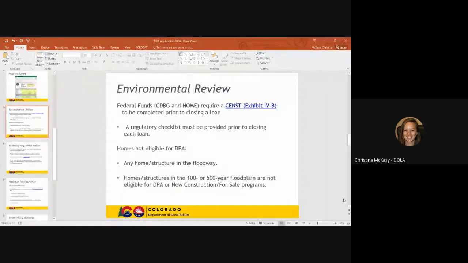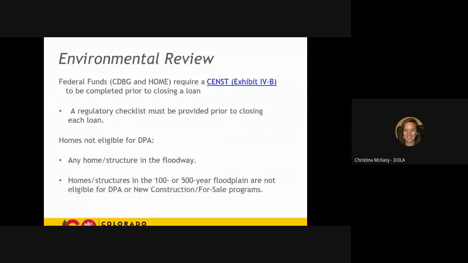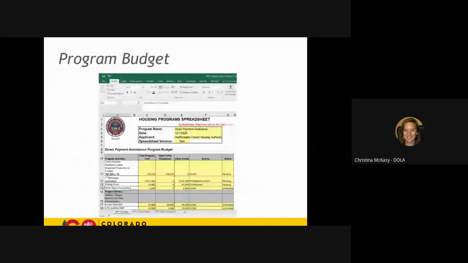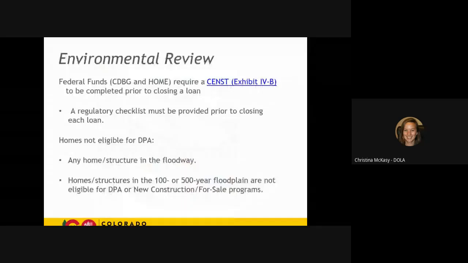Okay, so just a few items that I wanted to share. Jen covered the program budget. The next is the environmental review, which we touched upon. Just a reminder for CDBG and HOME, make sure to complete CENST, which is located in our CDBG guidebook. I typically get there by Googling DOH CDBG guidebook, and it'll come up. In the environmental review section, there's a CENST that has to be completed prior to closing any loans. Ideally, it should be completed prior to contracting.